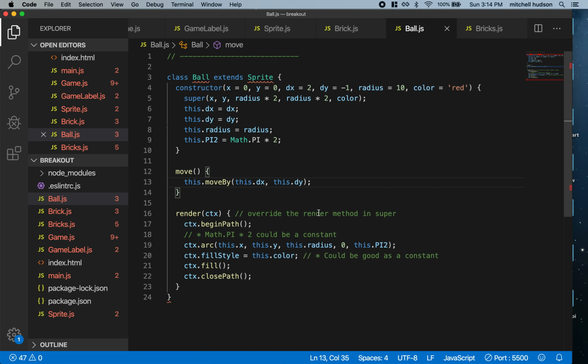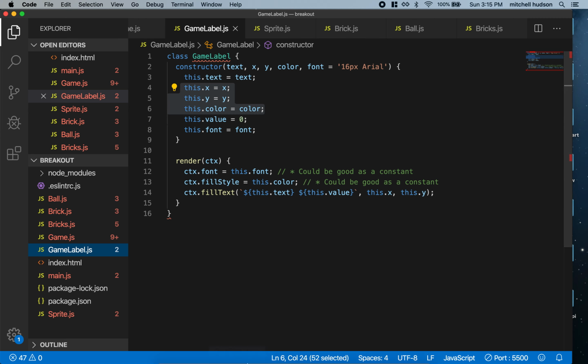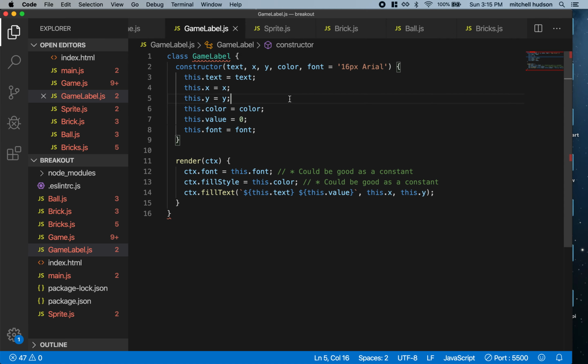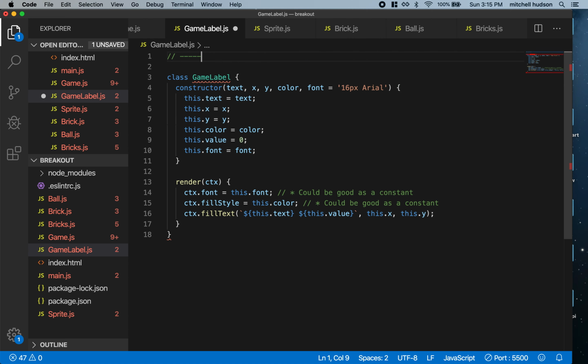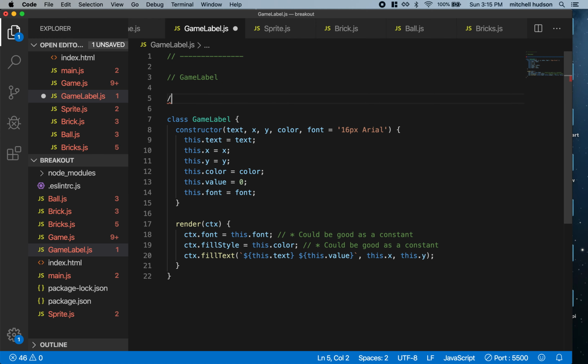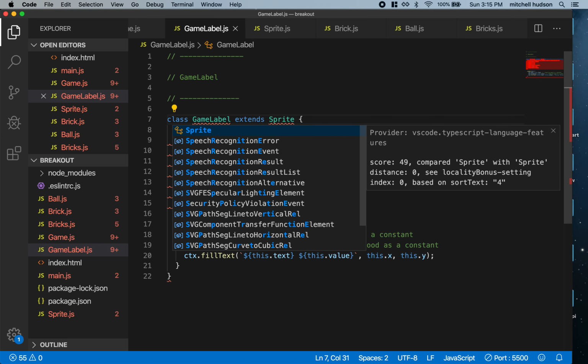So that's great. So let's also extend our game label class. So I'm going to go into game label here, and let me fix these spaces here. And so that looks pretty good. So maybe we'll also extend game label. I always like to have a label in there, right? So we'll do that. And maybe we'll say extends sprite.